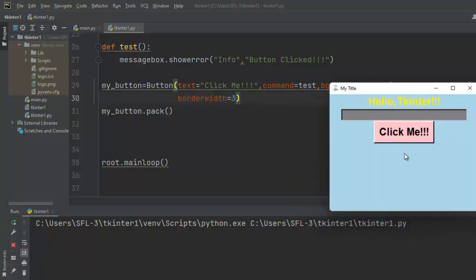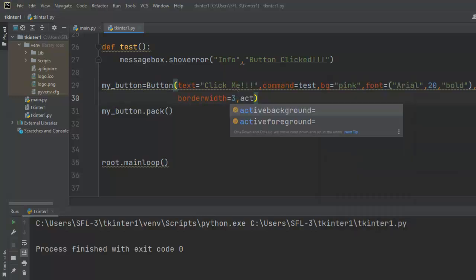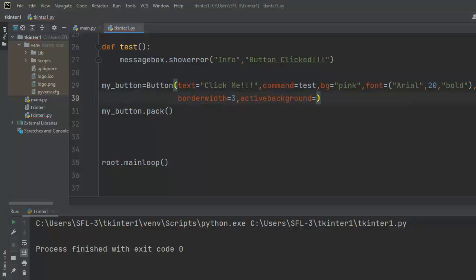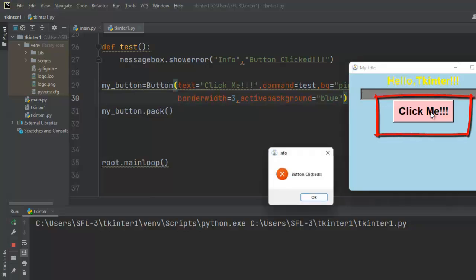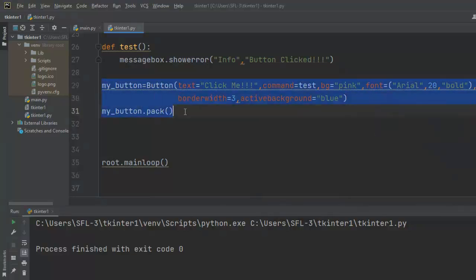Suppose I want to change the color of this button when it is in active state. For that we have to use the activebackground parameter and let me set it to blue. You can use any other. Let me run this code. Let me press this button. As you can see over here. So this way we can use a button in Tkinter.